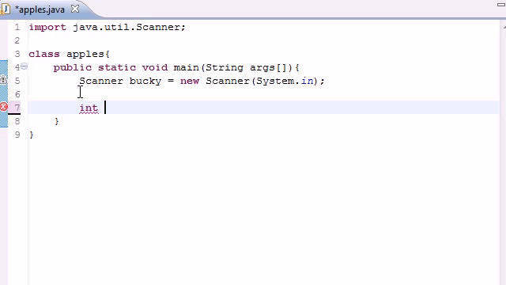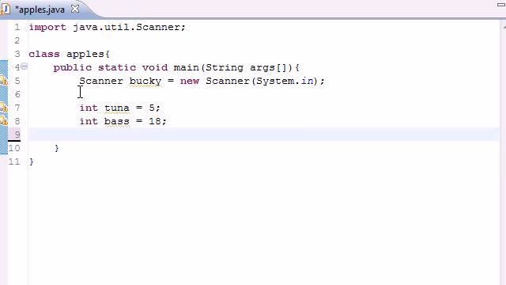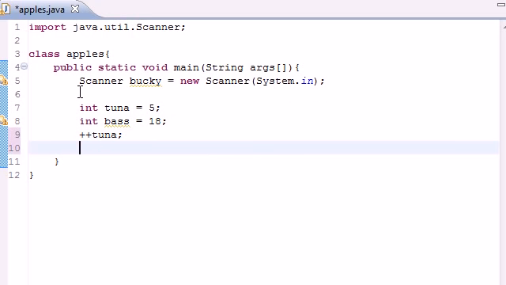So let's go ahead and make two variables. Make one called tuna and set that equal to 5, might as well. And make another one called bass in case we need it. I don't know if we are, but set it equal to 18. Now, what the increment operator does is allow you to add 1 very quickly to the variable, and you can do this by pressing ++ and then the name of the variable. So right now, by pressing ++ tuna, we changed tuna, which was 5, to 6.